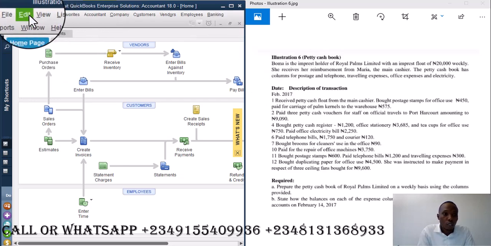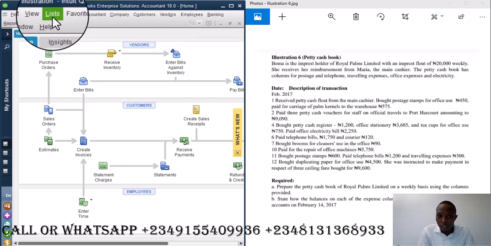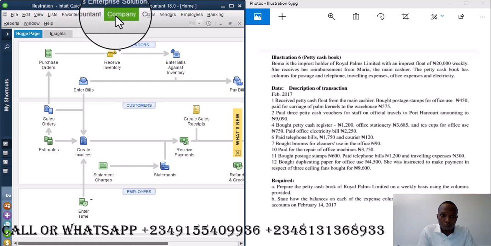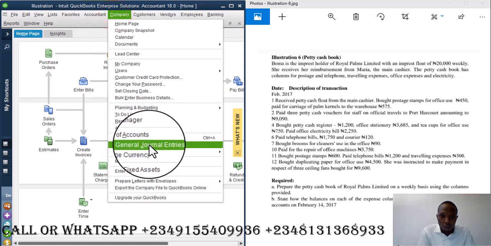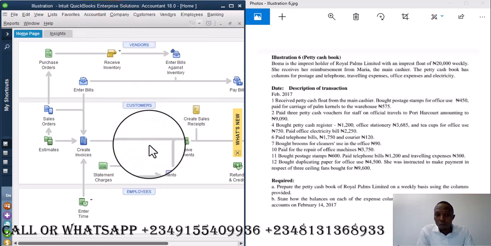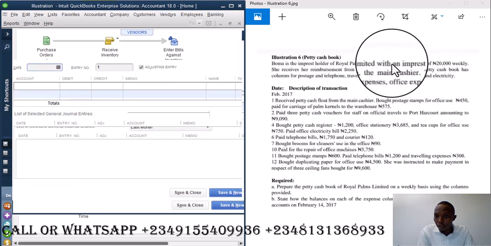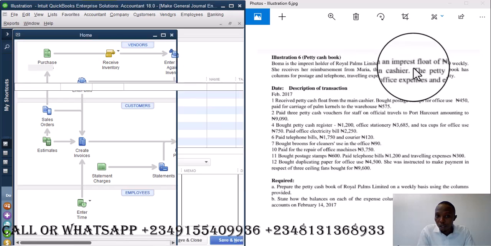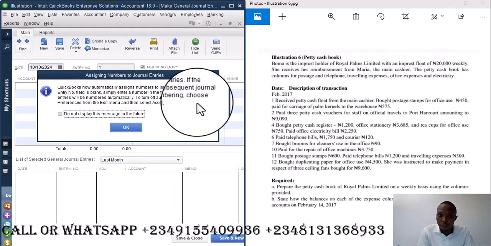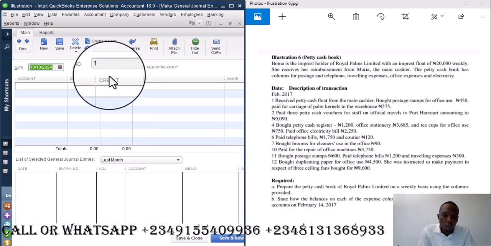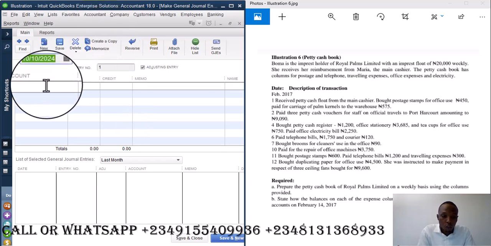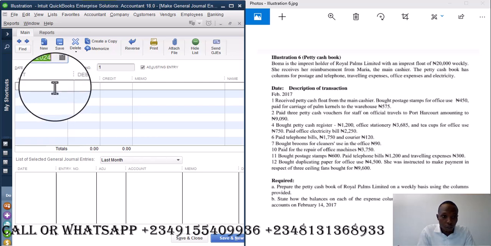Okay. So how do I go about that? We have to enter a journal. So if you come to company, you come to make general journal. Now you need to have these accounts, these petty cash, on QuickBooks. You need to have created those accounts on QuickBooks. And then how do we confirm this? So let's enter the first transaction here.